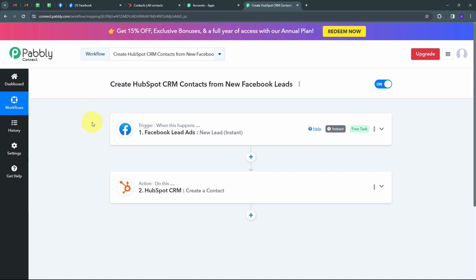Now let's summarize what we did here. So first I have set up my trigger, and my trigger application was Facebook lead ads, and my trigger event was new lead instant. Then I have set up my actions tab, and my action application was HubSpot CRM, and my action event was create a contact. So this is how I have successfully created this workflow, and you can also create this workflow by following all the steps that I did in my workflow.